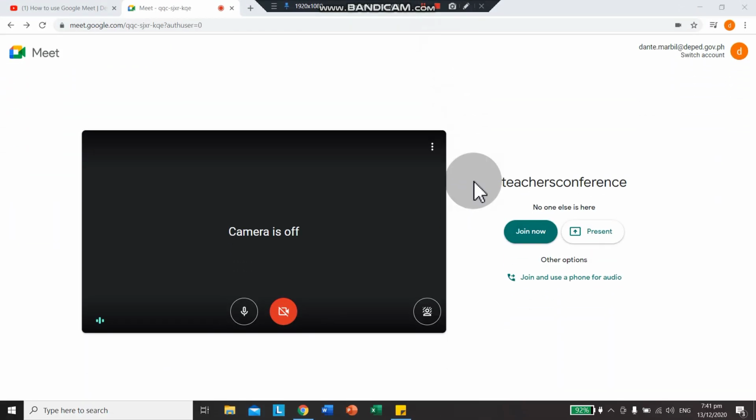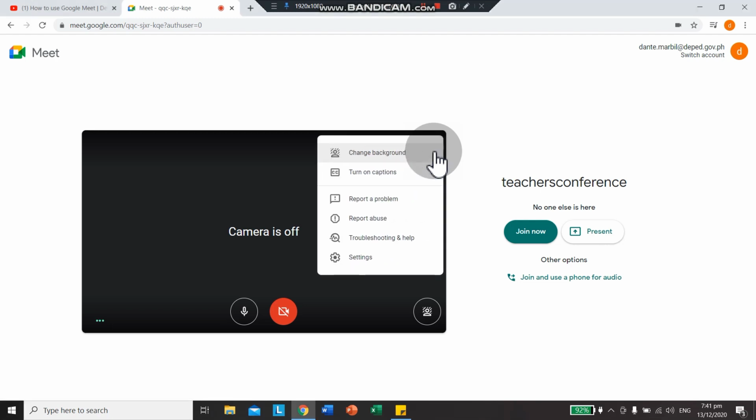Another option that we have here is the 3 dots available at the upper right corner ng monitor mo. And when we click on it, choices na meron tayo is yung change background, turn on caption, as well as the settings. Yun lang naman yung kailangan natin dito sa part na to. For the change background, same function lang naman siya dito sa part na to. And then for the turn on caption, if you want your communication or languages be translated to different languages, then you can do it so.